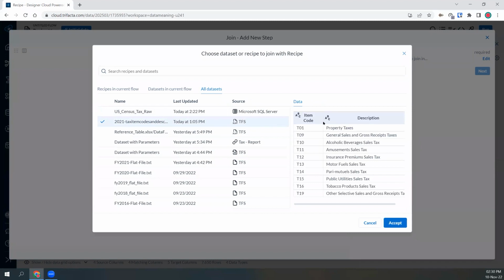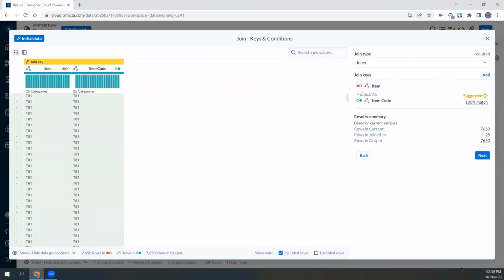I'm going to select it and see the preview. In this data set, I have the mapping of item code to item description, so this is the one that I need to get all the descriptions. I'm going to accept this data set to bring it into the model. Now Alteryx is suggesting me, based on a 100% match, that the item and the item code are a good form of key for blending both tables.